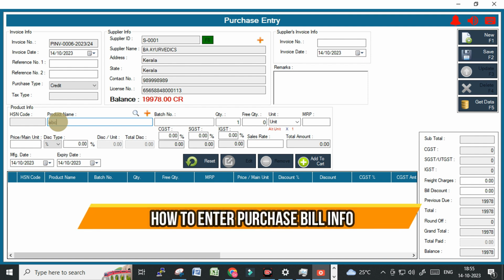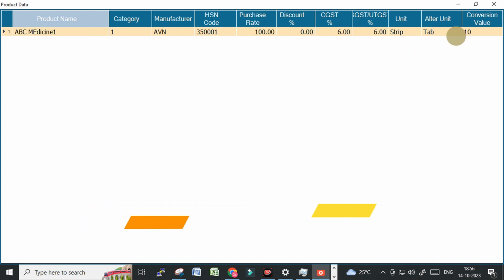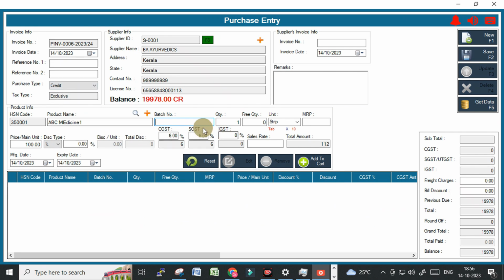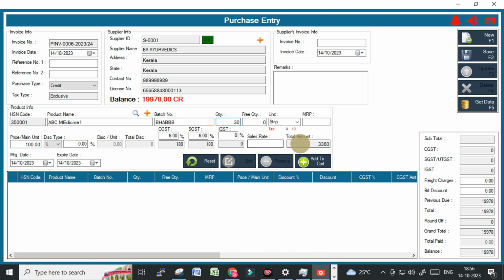it will be having only 472 items. For example, we can see the available quantities of the ABC medicine, right? ABC medicine, and we can add a new batch number. If you have any batch number, I'm purchasing 30 strips, okay, and the purchase price is 100, and this time the purchase price is increased, then you can just add it like 110.